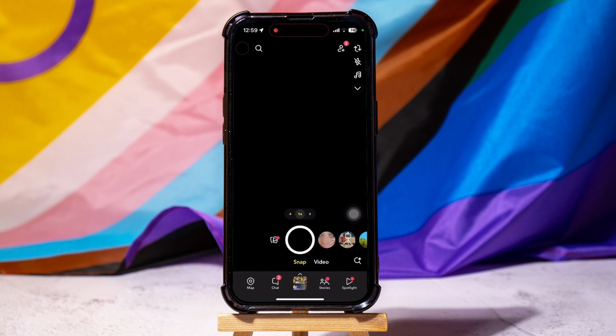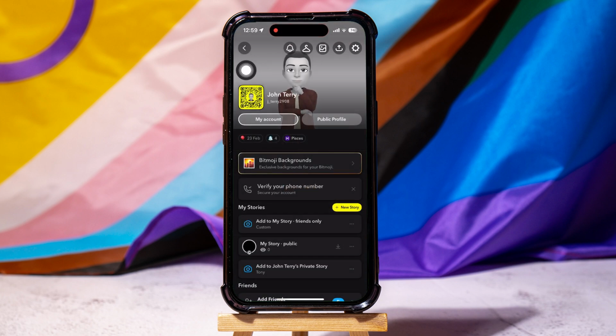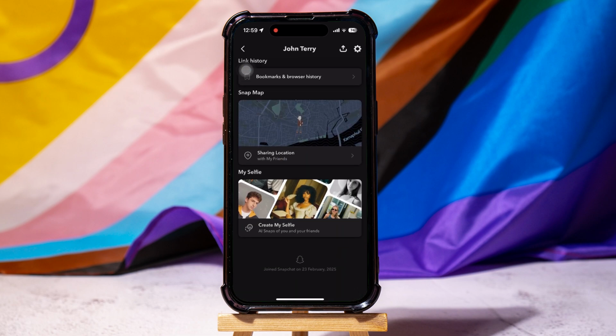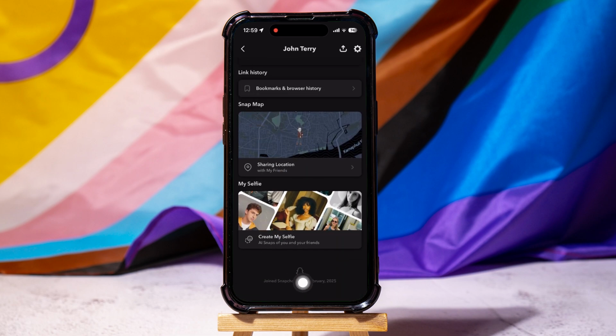On this screen, go over to the top left corner and tap on Your Profile. Here, you can edit and view your profile information. Now scroll down to the end of this page. Here, you can view your joining date and year on Snapchat.